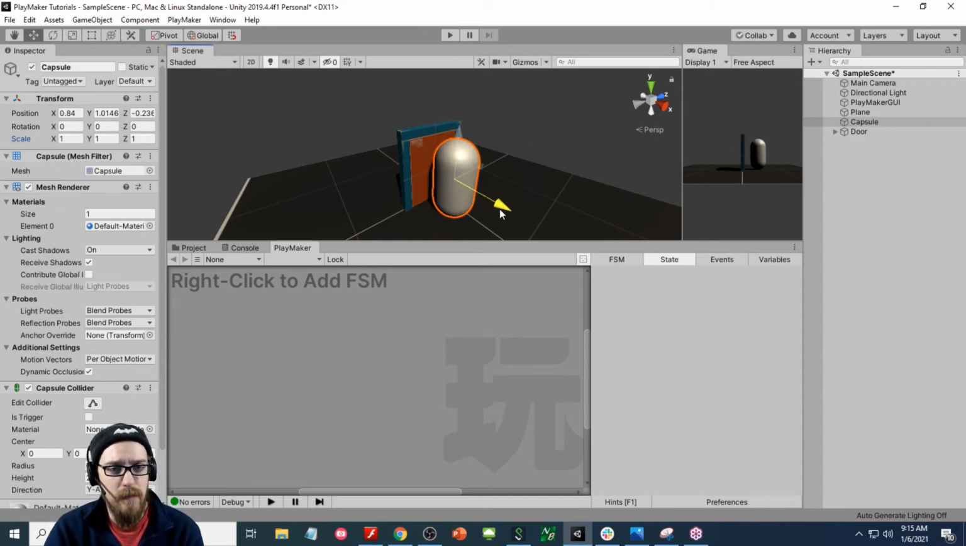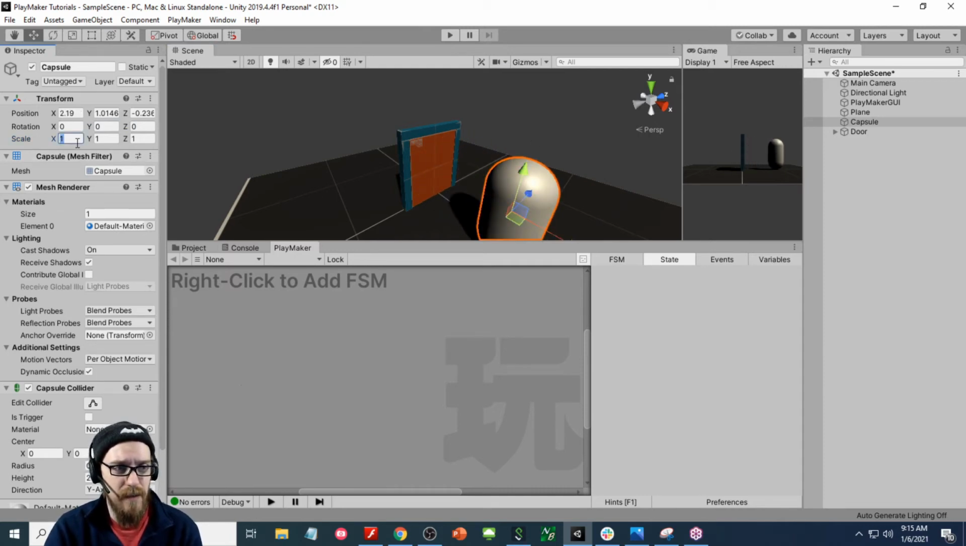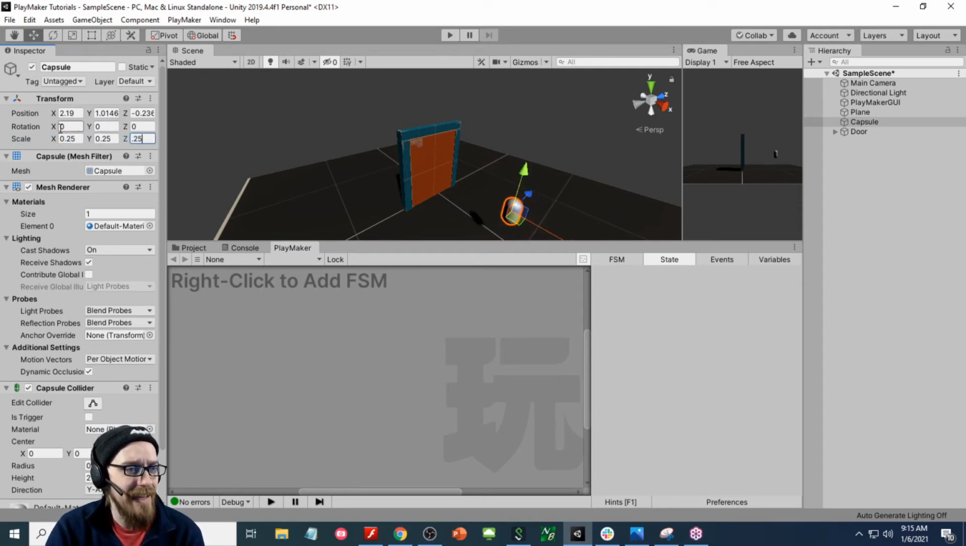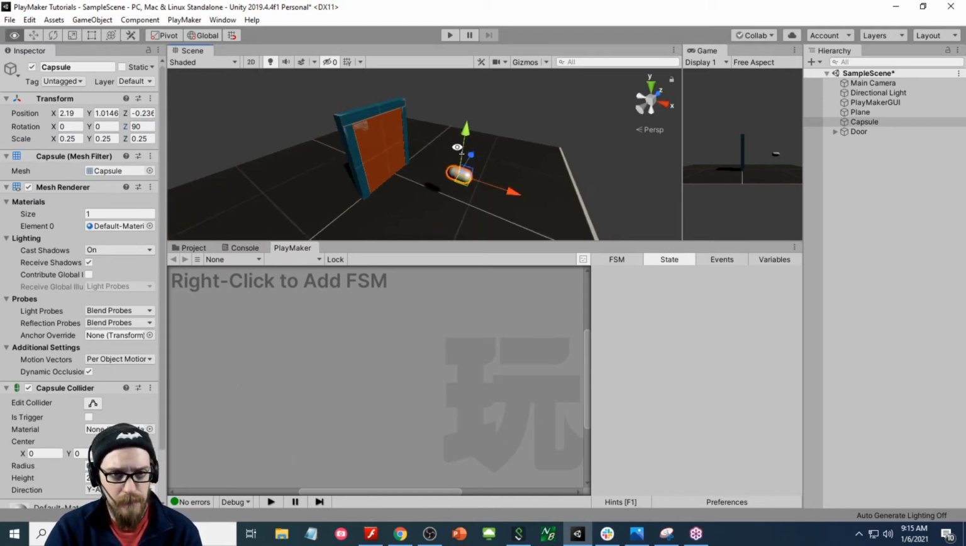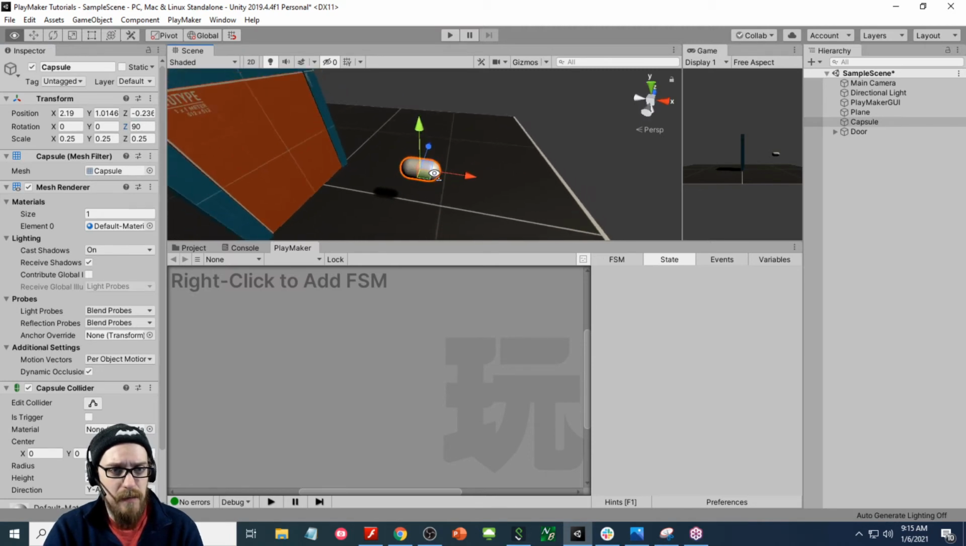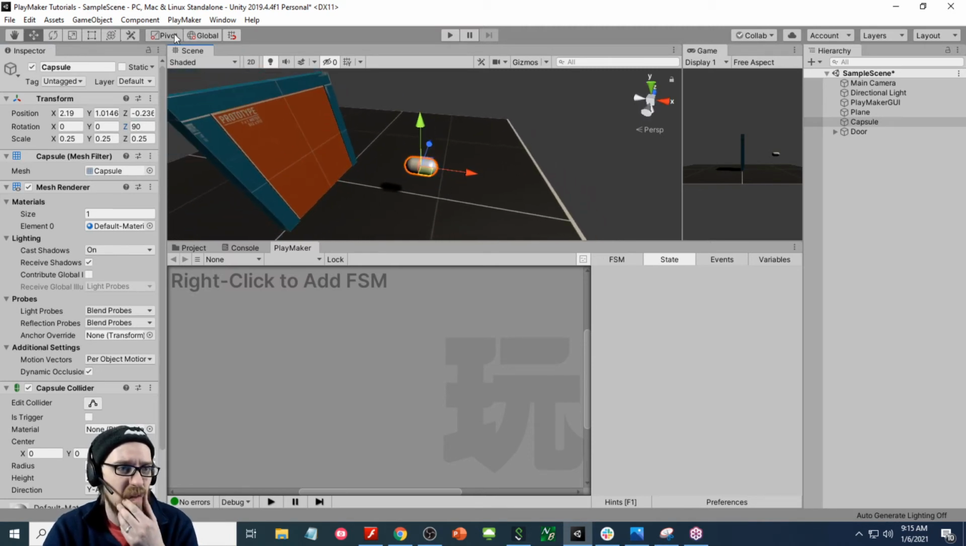All right, so we're going to do this, and you know what? I don't want it that big. Let's make it 0.25. And let's rotate it on the Z, I think, 90. Boom. All right. I want to see its local. I think I want to rotate this 90. Nope, I want to rotate.